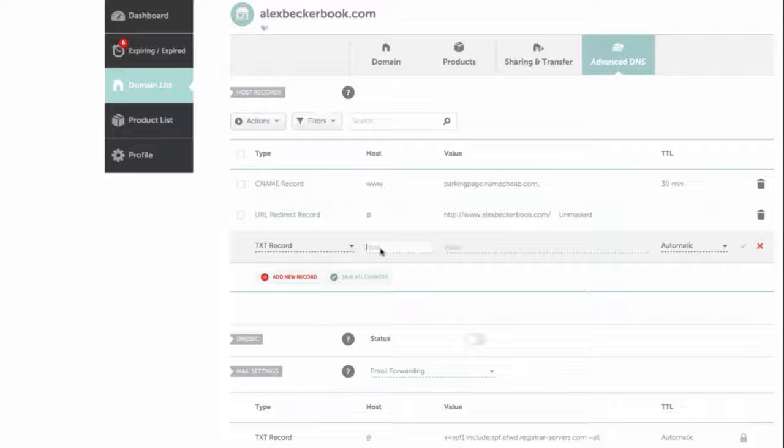Okay, for the host, you're going to put the domain that you are going to be sending from. This needs to be your website. Don't use Gmail. Don't use some site you don't own. Buy any website, hit up a domain, and then put in your domain right here. So in this one, I'm going to put alexbeckerbook.com with a period at the end. That's important.